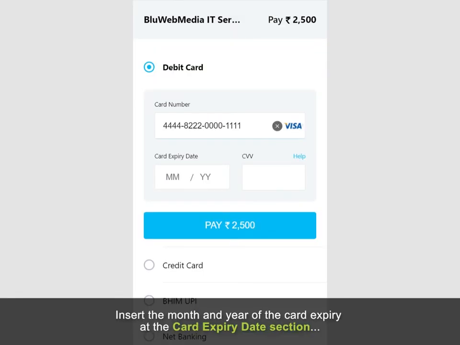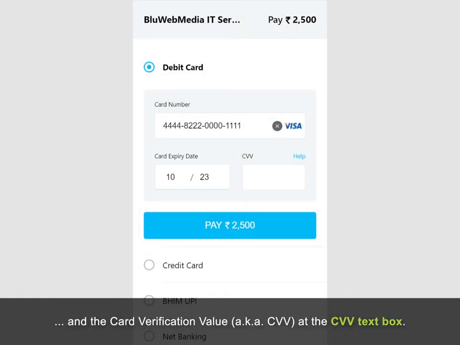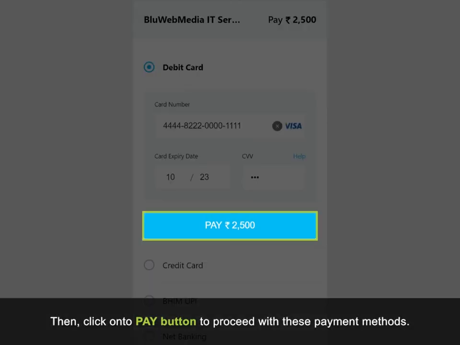For debit card and credit card, enter your card number at the card number text box. Insert the month and year of the card expiry at the card expiry date section and the card verification value at the CVV text box. Then click on the Pay button to proceed with these payment methods.